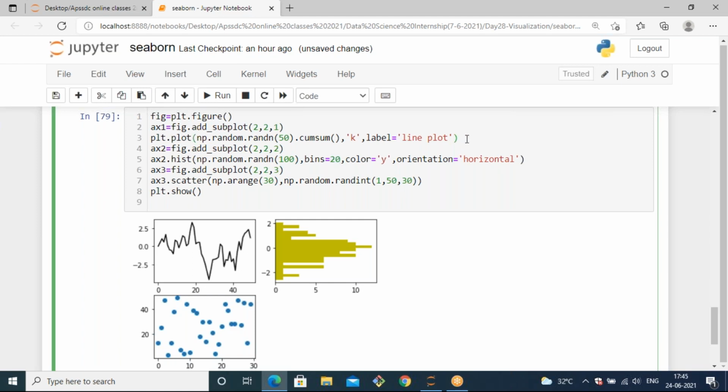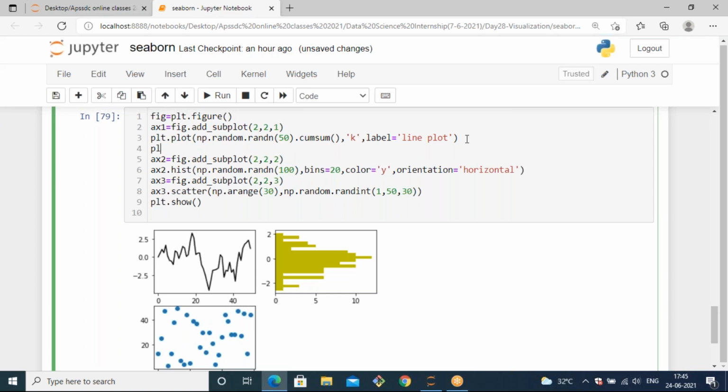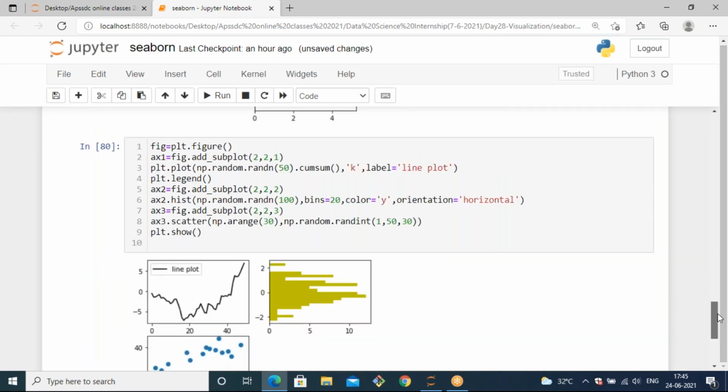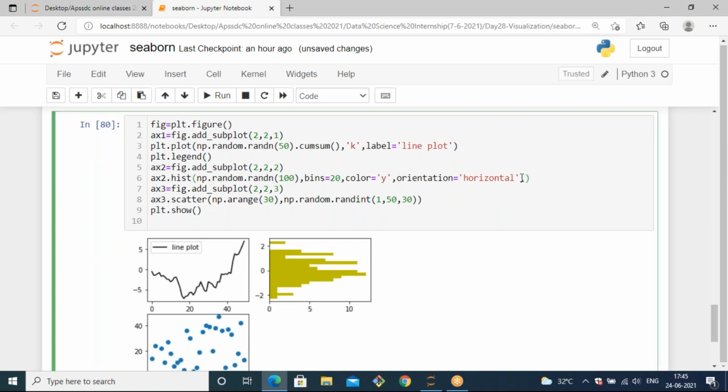And for this line plot, you will not get any kind of legend, so you can use plt.legend, so that you can observe those labels. Yeah, now we are getting the line plot in the legend. And if you pass label, this label will point out the histogram plot, and then this dot plot is the scatter plot.